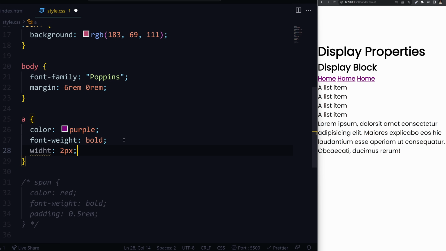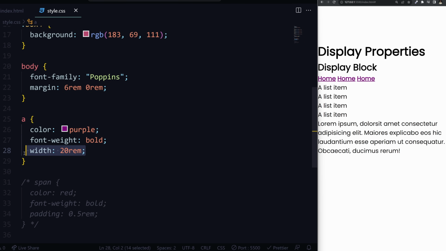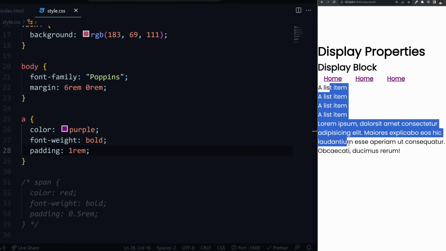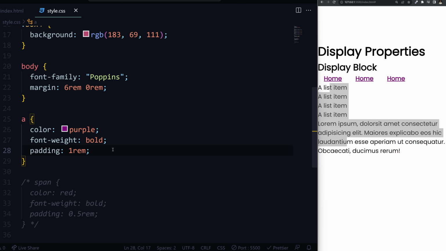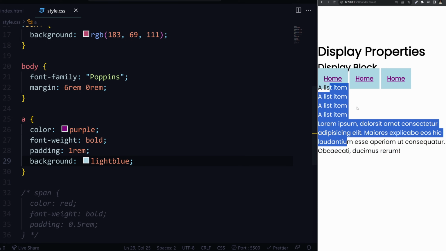If I do a width of 20 rem, nothing happens again. That's because I misspelled it. Width. There you go. See, nothing happens. Now, if I add a padding, even though you're going to see the padding here, you can still see the padding being applied vertically. It's just the other elements are just gonna ignore it. Feels like high school again. So if we do a background of light blue, as you can see, it's still there.